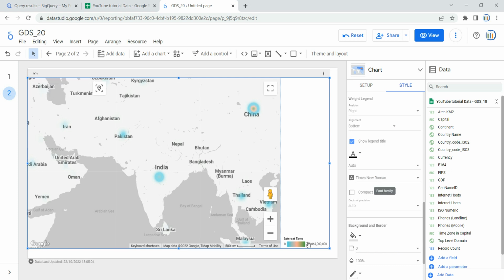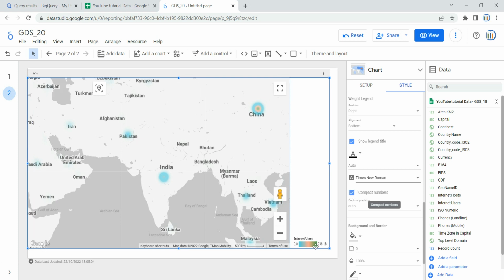Now you can see over here that the numbers are present and it's quite big, right? It's huge. Now if you want your user to see the number in a compact form, you can select this option where these numbers will be compacted. So it's 238 billion. Earlier it was quite tough to read the number. Now it's pretty easy: the total number of internet users throughout the world is 238 billion.